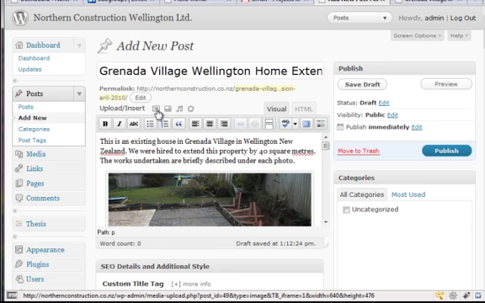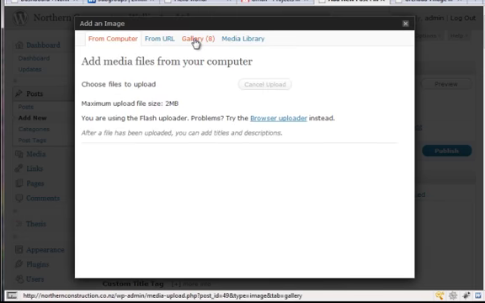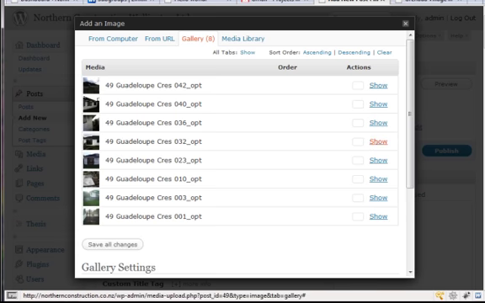Just one thing to note, I wanted to show you: when you're adding extra images, if you've done what I did and added all your images in one batch, then when you're trying to find them, just look up the top here at the gallery link, click that. It takes you to where all of those images were, and then you can carry on doing what I showed you before, which is adding alternate text, adding the caption, and then inserting the image into your post.